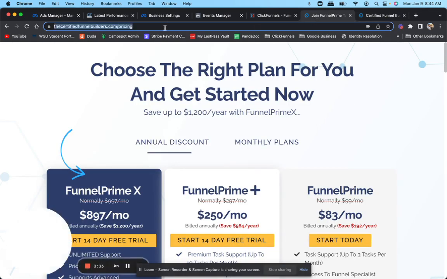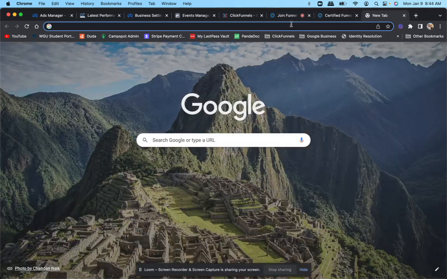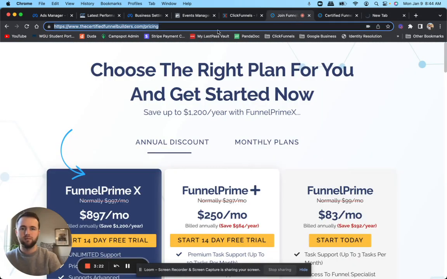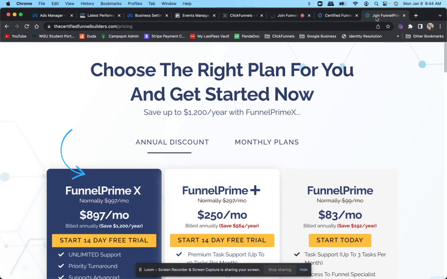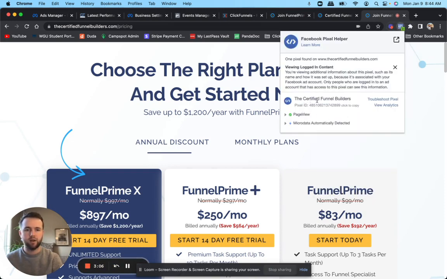So then we're going to go here. This is actually the correct page. I'm going to copy this. We're going to open a new tab up, or reload this one. Either way works. Okay, this one's faster, so we'll go here. And you go over here, Facebook Pixel Helper. And look at that. Now we have the Certified Funnel Builders pixel is on here. It's getting the page view successfully and the microdata.